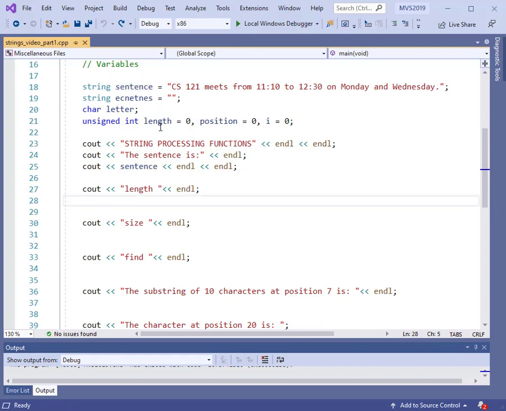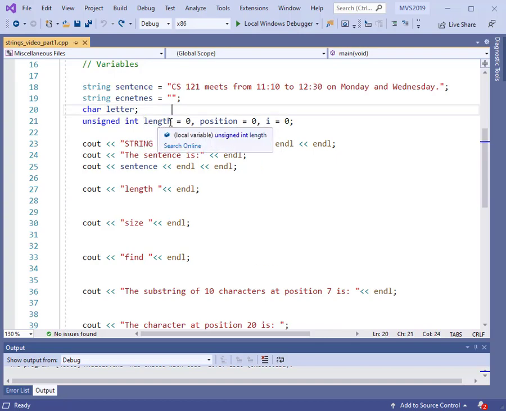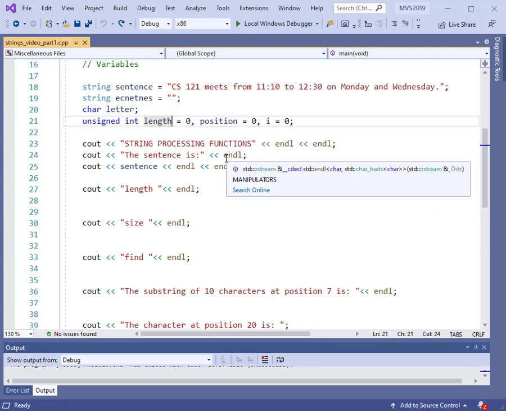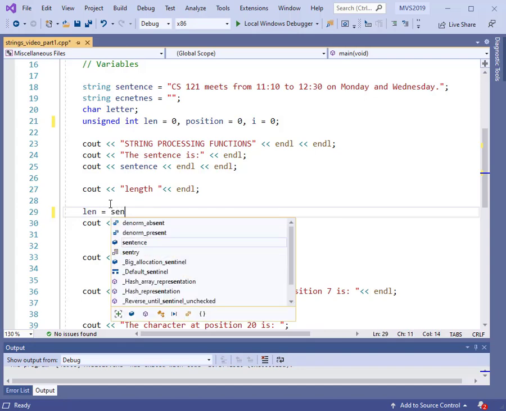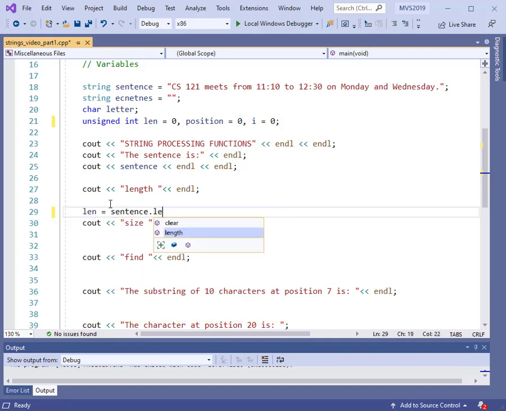I have this variable here. It's called length as well, and that might be just a little bit confusing. So let's take that length and change it to just len, because the name of the function is length. Now let's type in a C++ command. len is equal to our sentence dot length. And we have to have an empty set of parentheses here whenever we're calling these functions.